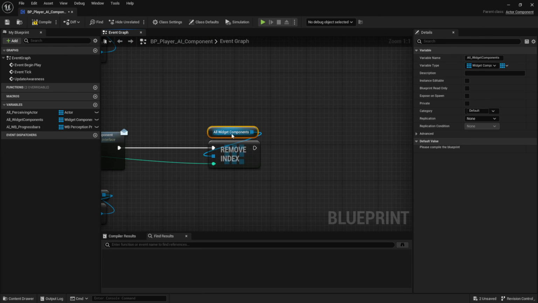So we're going to remove a component from the widget components. Then we're going to remove a widget from the widget bars. So again, remove index. And again, this is the result of the find node. And then the last thing is the perceiving actors. And again, remove an index from here. And that's the result of the find node as well. There we go.